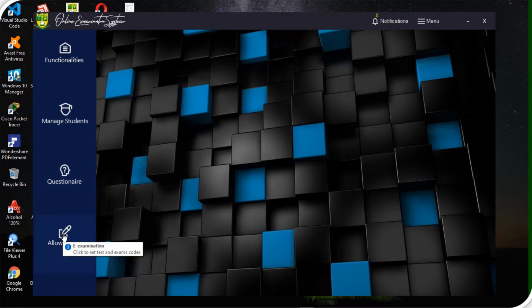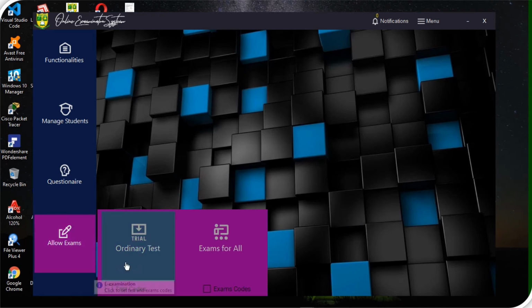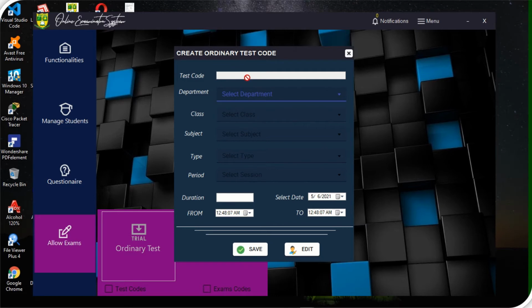The next thing to do is to allow examination. So we click on allow examination. This one is in two folds. Are you going to do an ordinary test, or are you going to do exams for all? So let's do an ordinary test. In the ordinary test, this is a test code. Every test or exam you create must have a code for the students to access.